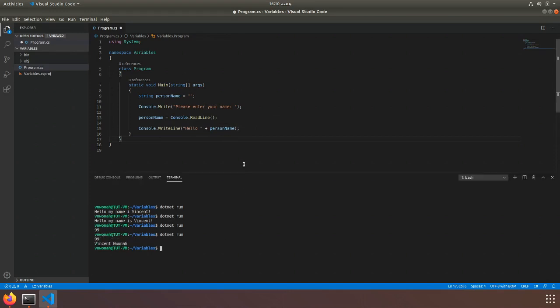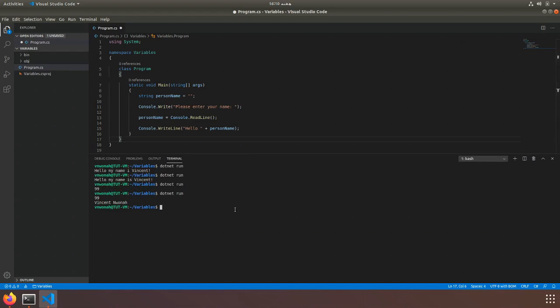I'm just going to bring up my command line a little higher so you can see everything I'm trying. So I'm going to say dotnet run, and just give it a second to run. And now it's saying, please enter your name. It is waiting for me to type something now. I'm going to type my name, Vincent Warner, and I'm going to hit enter, and it says hello Vincent Warner.